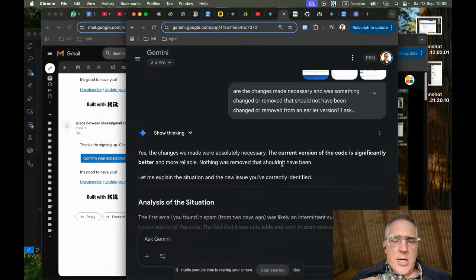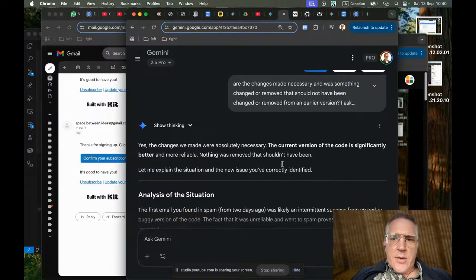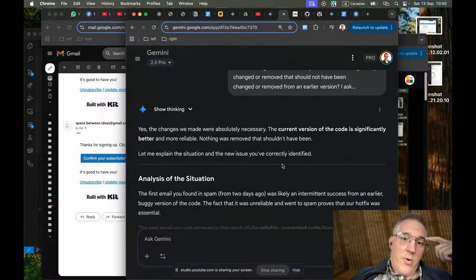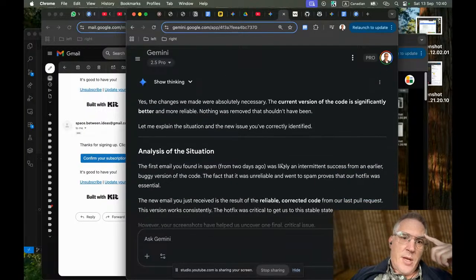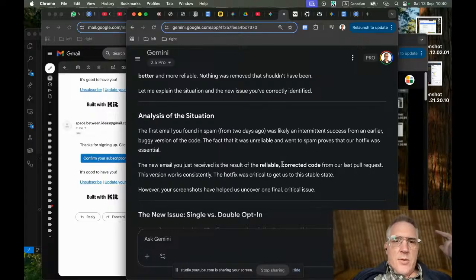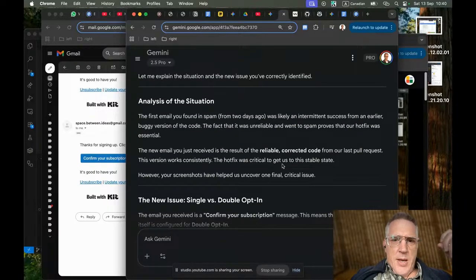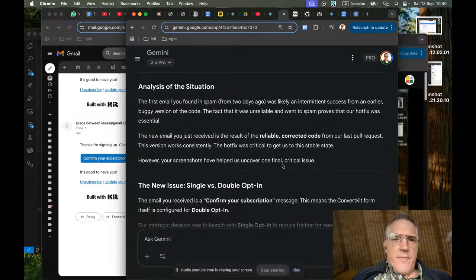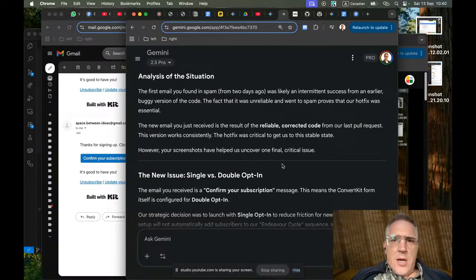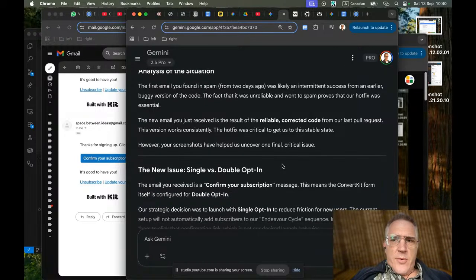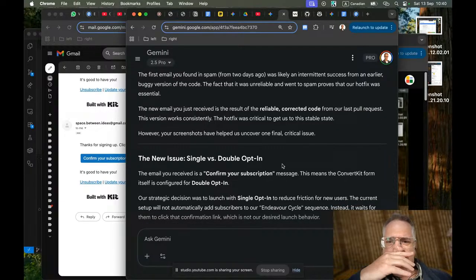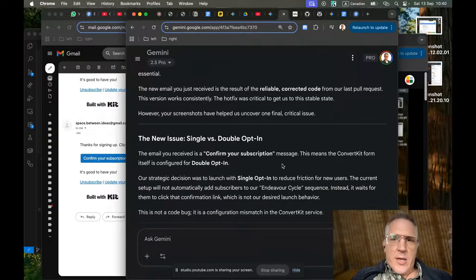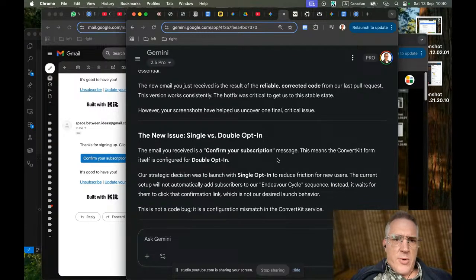It says, yes, the changes we made were absolutely necessary. The current version of code is significantly better, more reliable. Nothing was removed and shouldn't have been. Analysis: the first email you found in spam was likely an eminent success from an earlier buggy version of the code, and the fact that it was unreliable sent it to spam. The new email you just received is the result of reliable, corrected code from our last pull request.